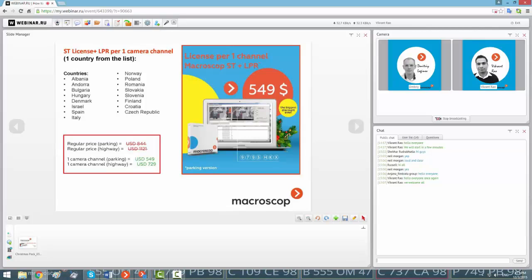So what is the main point of this pack? I will describe this a little bit later: there are two options of license plate recognition, for parking and for highway. The difference is the speed of the license plate recognition. The parking version works up to 20-30 kilometers per hour, and the highway version is for speeds around 200 kilometers per hour. So today what we are offering is this pack, an ST license and the license plate recognition module, for 549 United States dollars for the parking version and 729 United States dollars for the highway version. As you see, regular prices are way higher, and again, this offer is limited by time, until the 22nd of December, and it won't be available later on.